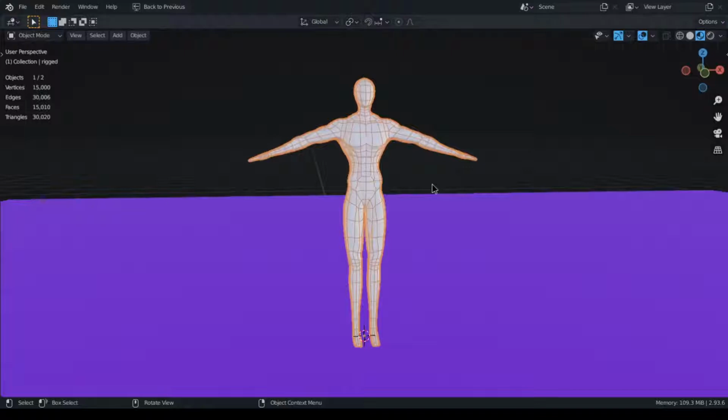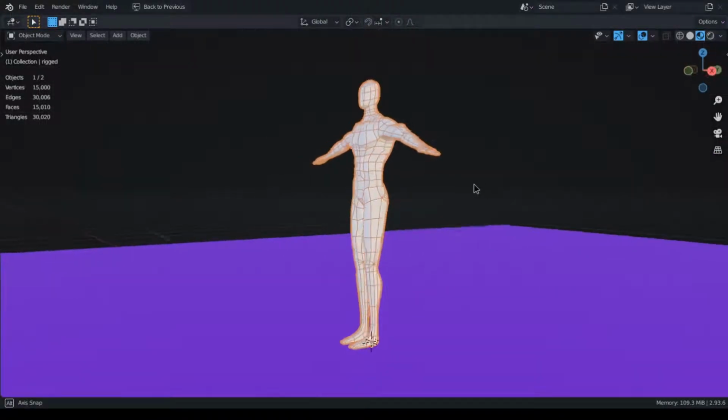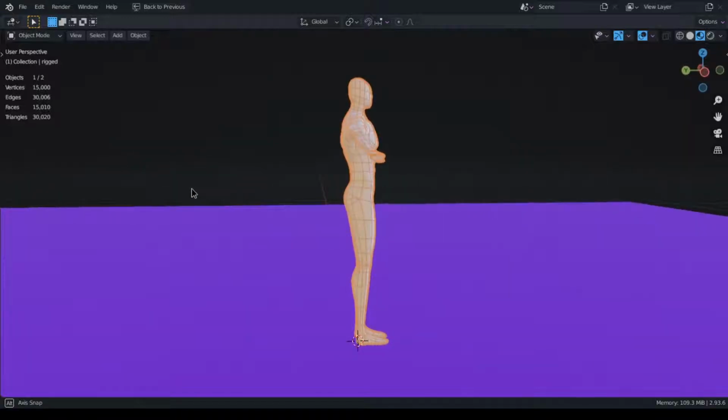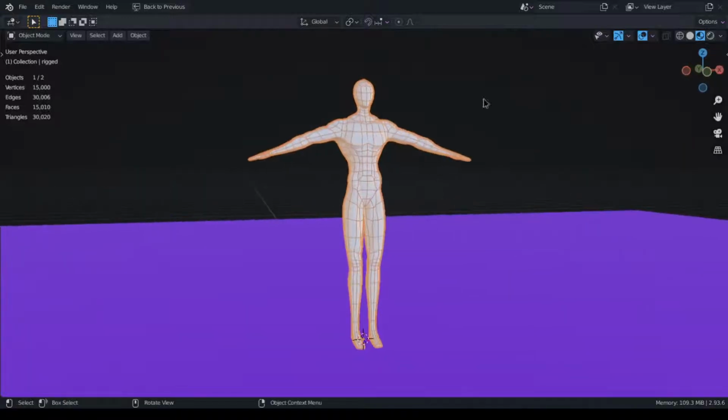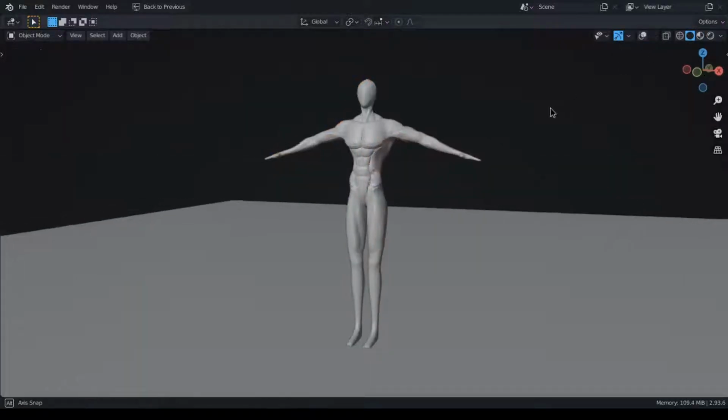Lastly, I added a little multi-resolution modifier to this model and tried sculpting some more anatomical details on this model, just for fun. I winged the anatomy entirely, so it is obviously not super accurate. I just wanted to see what it would look like.